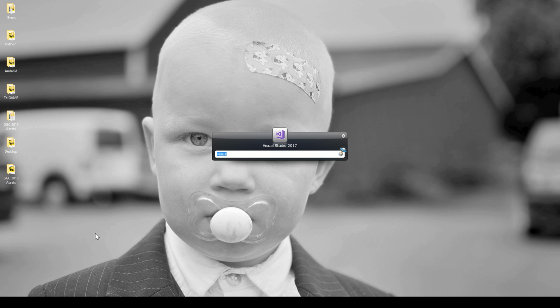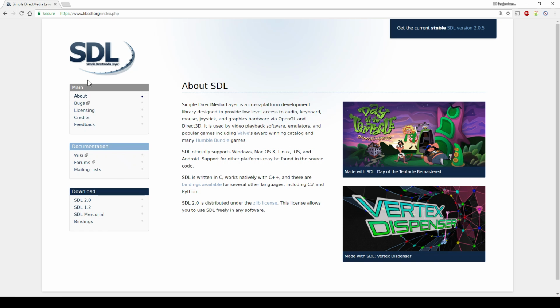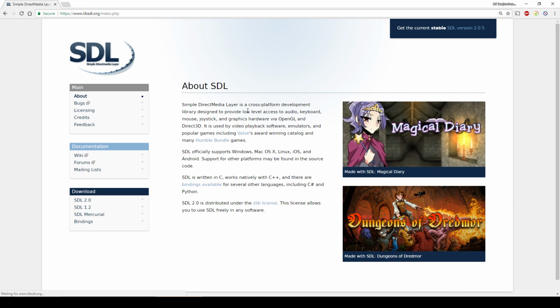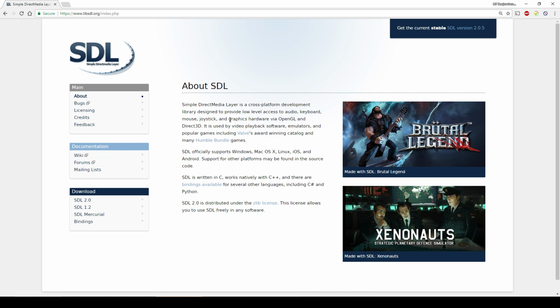So let me just launch Visual Studio here while I'm talking. This is the website for libsdl.org. If you reload there, you can see various games that have used SDL over time. There are some big titles, some smaller titles. It's pretty awesome, to be honest, though.